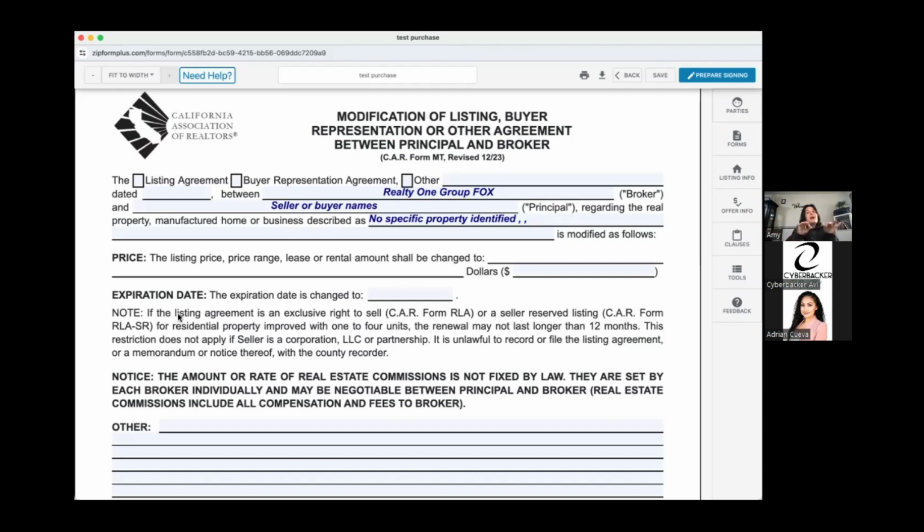So just search modification. Remember, sometimes if we go to search for a form, if we put in what we think is the full name and things aren't popping up, try just backing off a little bit and searching a broader term like modification. So this form would be used to modify a listing agreement. So we want to make changes to that, our on market date, our list price, our expiration date, anything in there, the commission, that would all be done on this modification of listing form.